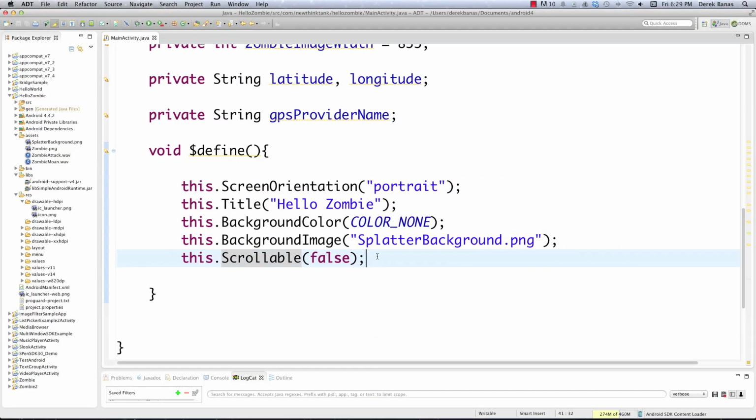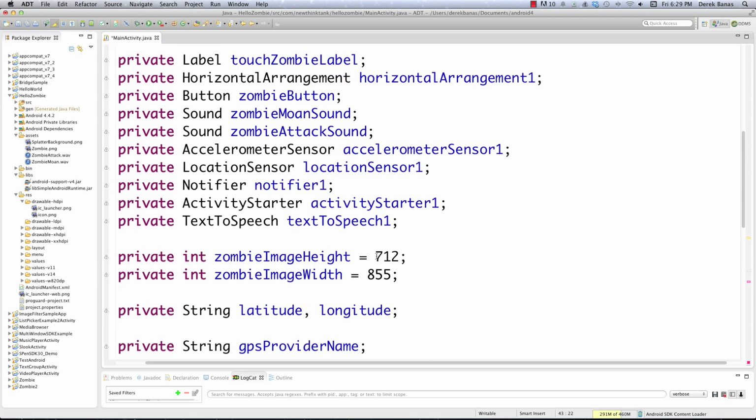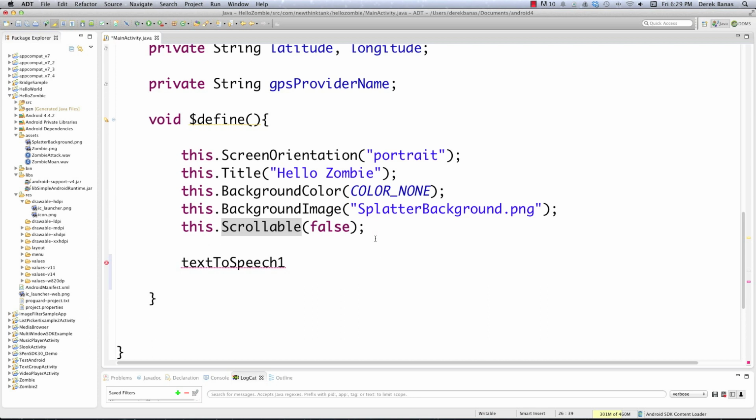So, to initialize the text-to-speech, we're going to go text-to-speech 1, which is the name I gave it up here. Where's text-to-speech? See? Text-to-speech 1. There it is. To initialize it, it's actually pretty easy. We just type in the name of it, and then we go equals, and we say, hey, we want a new text-to-speech object, is what it's called. And then we have to pass it this, which is the screen. And there it is.